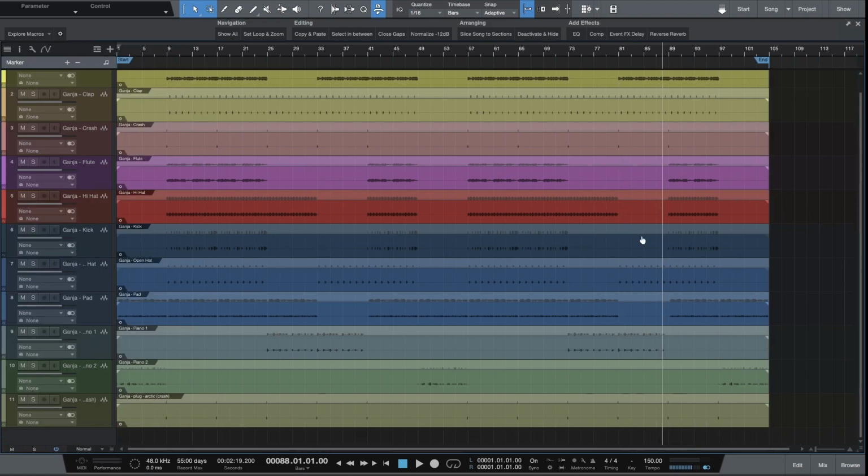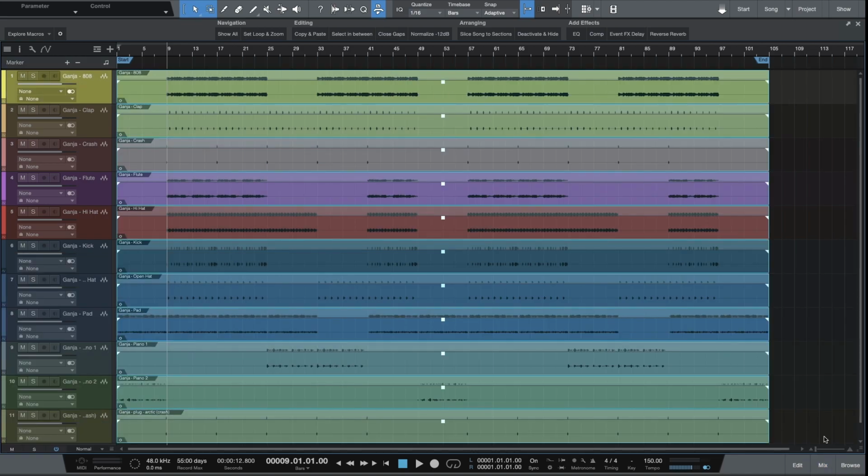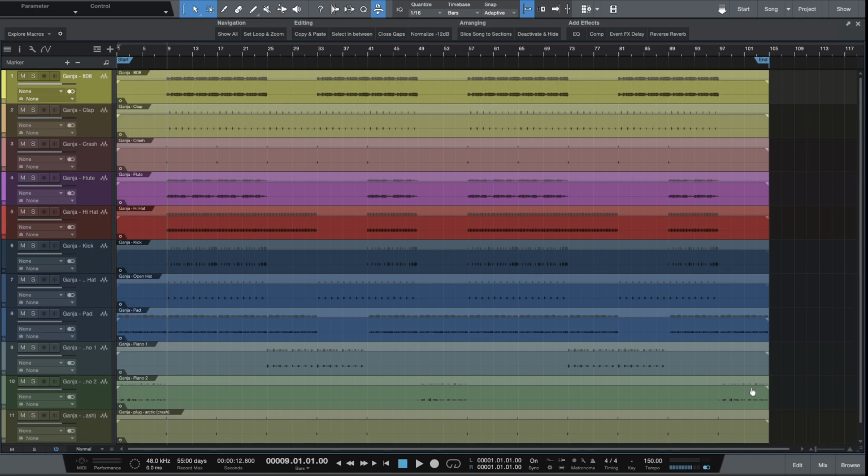Now we got my first level of gain staging. Everything is where I can hear it. And from this is where I start doing clip gain to start getting my initial levels. So let's go ahead and listen to the beat.